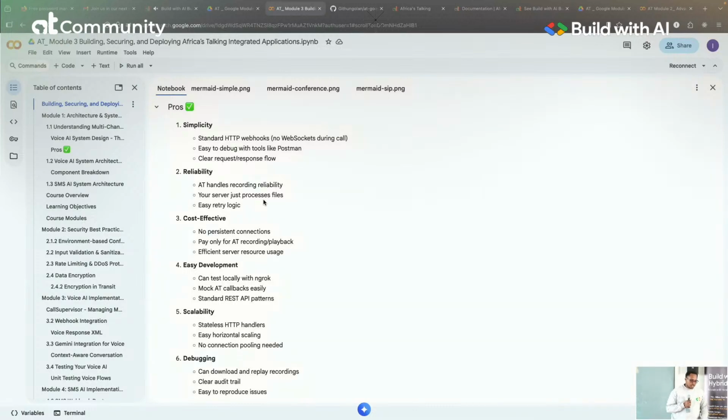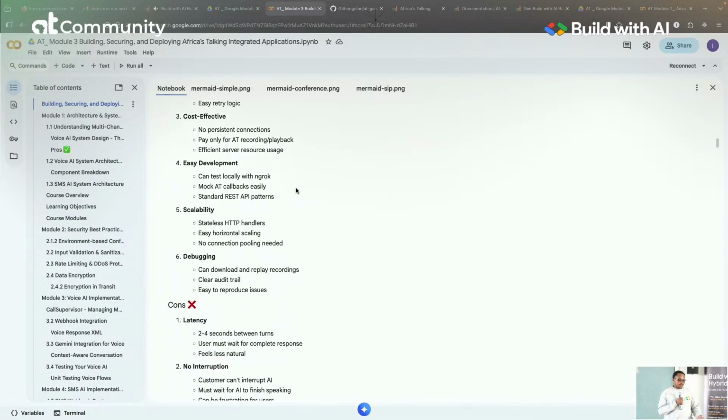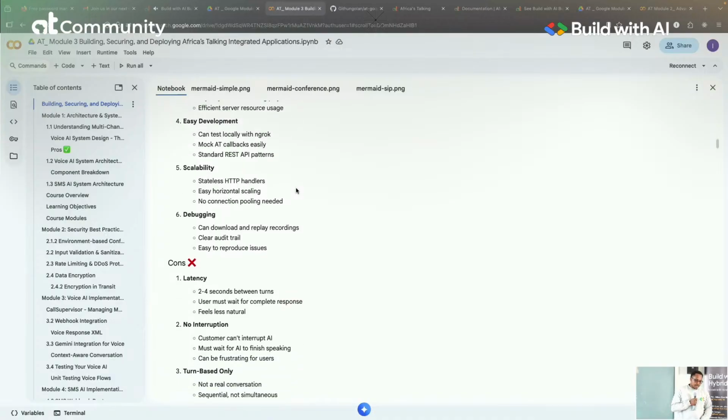Reliability. It is going to handle the call recording on our side and then return back the URL for the recording, and it's cost effective, doesn't require a lot of resources, it's easy to set up and easy to debug.